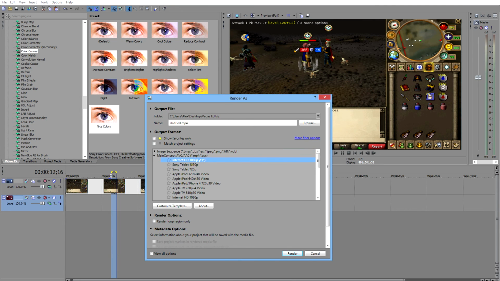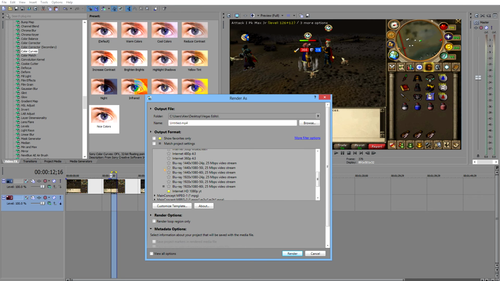And as for where I find my template, it's in the Main Concept AVC AAC MP4 codec. I always render into MP4, but that's a matter of taste. You can render to anything you want pretty much. But I find MP4 to be nice. It's good quality and it doesn't take up too much space, so it's kind of quick to upload.